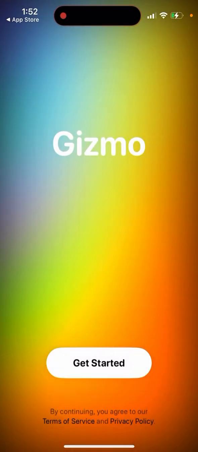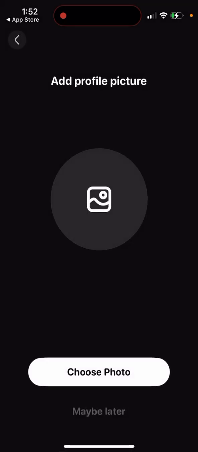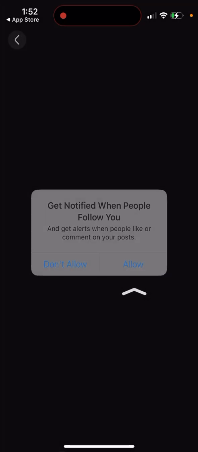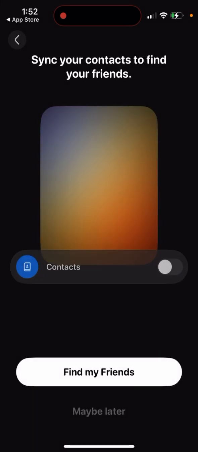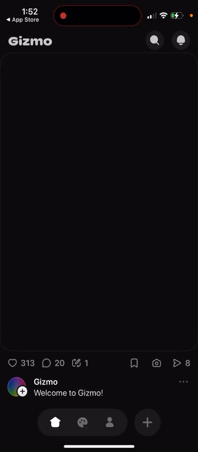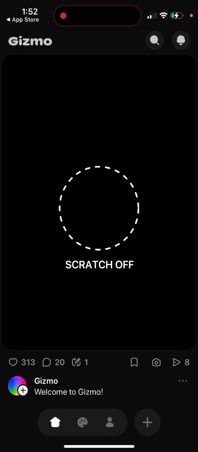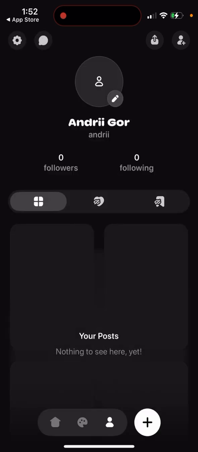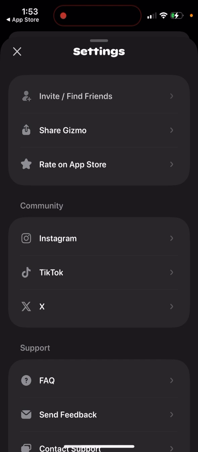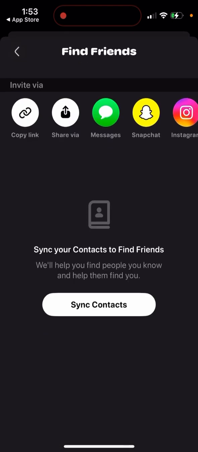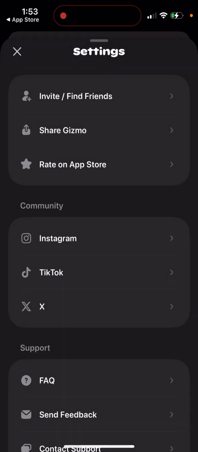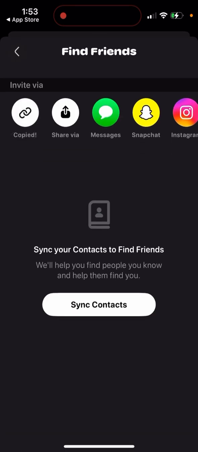And let's just open it up. So then you just created your account, you added your username. So here you selected your username and can also invite and find friends in here. So you can just share the link like that, Snapchat, Instagram, you can just sync your contacts.